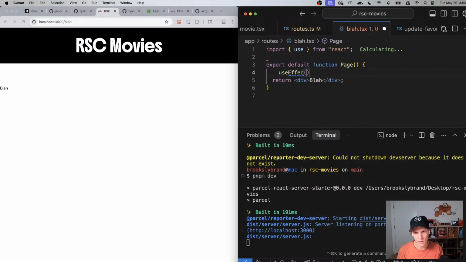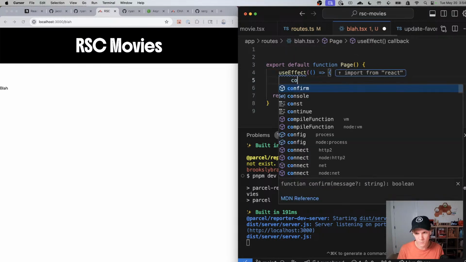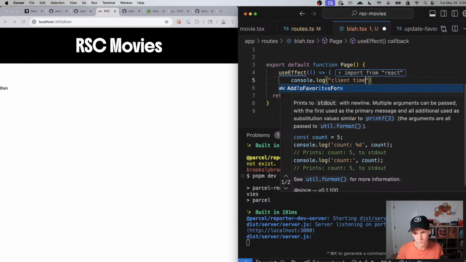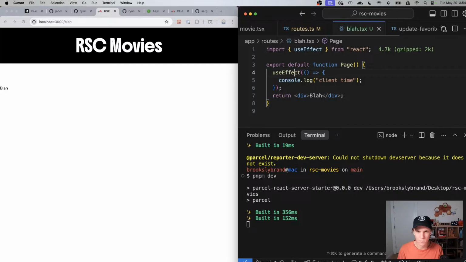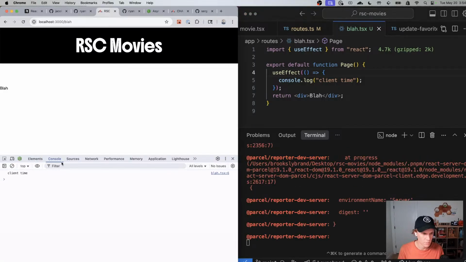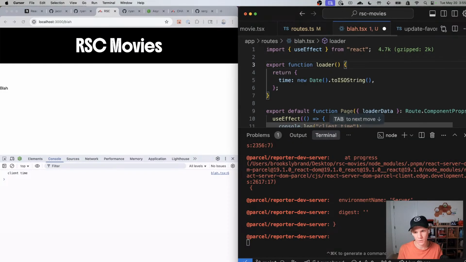Is this automatically a client component? Yay. Okay, cool. All right, so that's what I want to see. So if we're doing an export default, so regular route without the server function export, then it's a client component. So now from here we can export a functional loader.